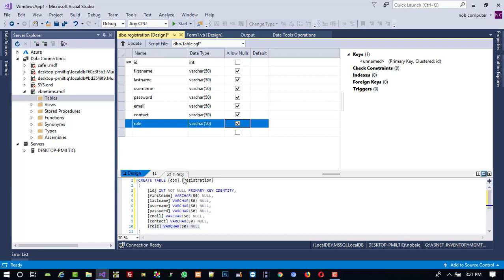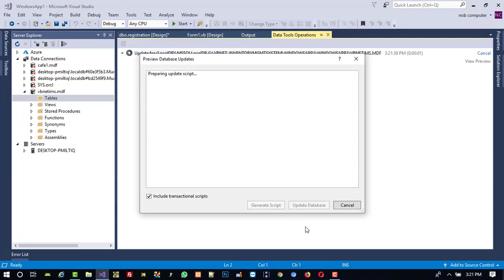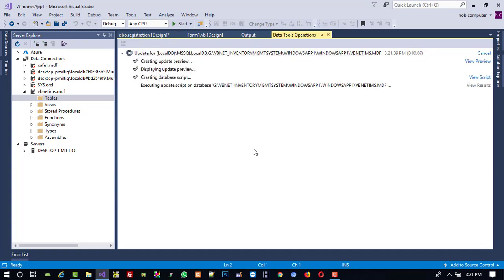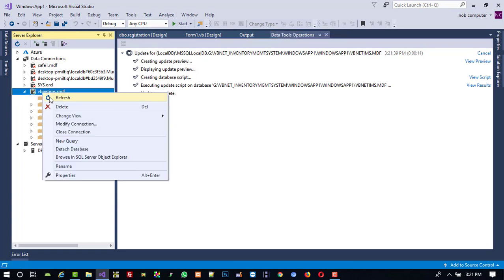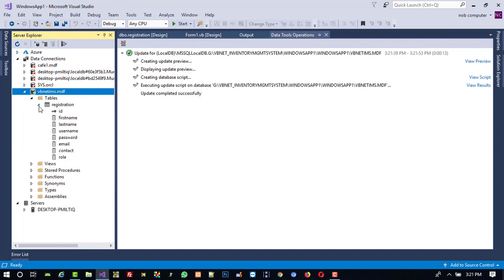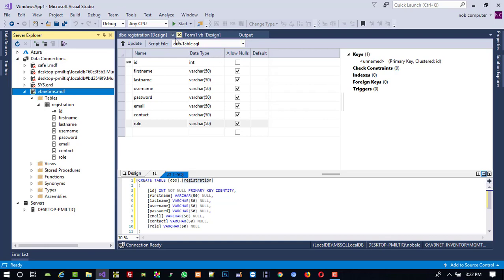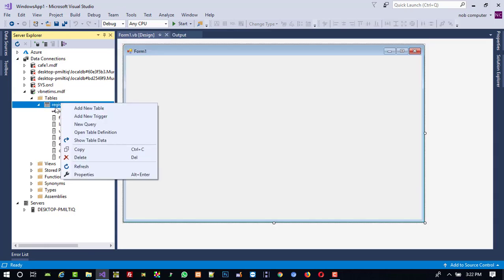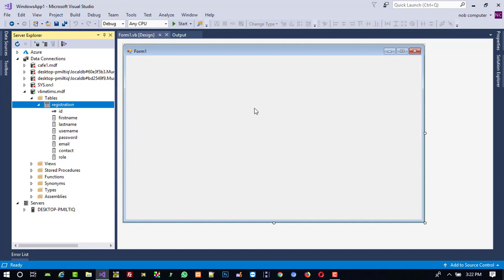So right now you can see here we already set our table name and we provided all the fields. Now we need to press this Update button, and here Update Database. Yeah, update database. So now right click here and refresh, and you can see we have this table. So in this table I am going to store the record. So right click on the table and then Show Table Data.